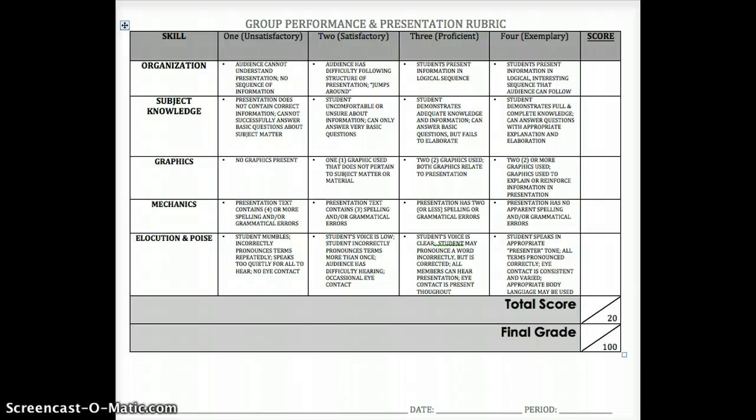You can see there are some elements of the poster slash PowerPoint presentation here, like for example in graphics and mechanics, but elocution and poise, subject knowledge, and organization are key categories for them to focus on and think about as they present. And I use this, for example, in this lesson where the bulk of the class were actually just presenting material. So it was a peer-to-peer kind of axis as opposed to a teacher-to-student axis, which is different than a lot of them were used to.